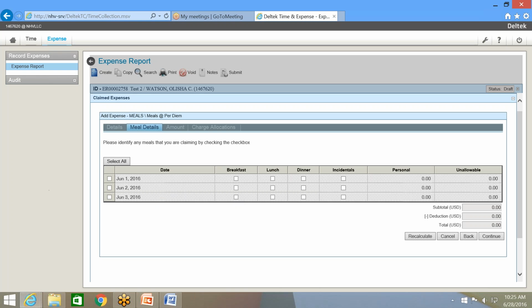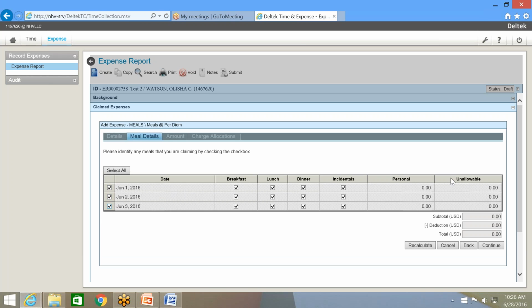So it's the same. If you had every single day and you wanted to do the breakfast, lunch, and incidental, you would choose that. This is how they normally do it now. They choose the one box and it populates all of them. Sometimes they take these boxes off, and then we have to figure out why it's different. Oh, they didn't claim incidental. That's why.